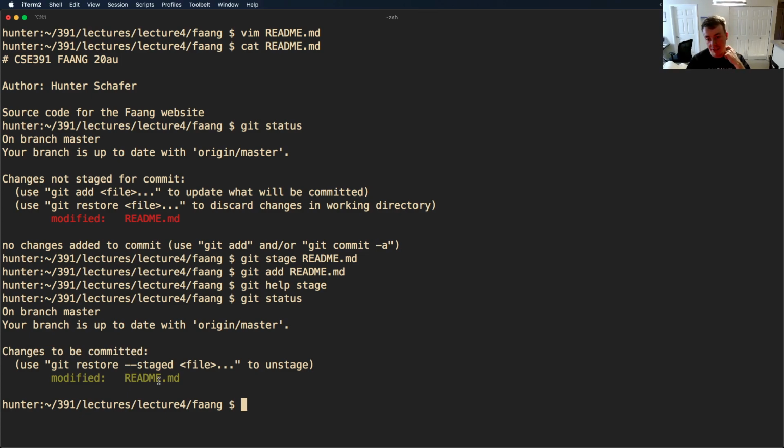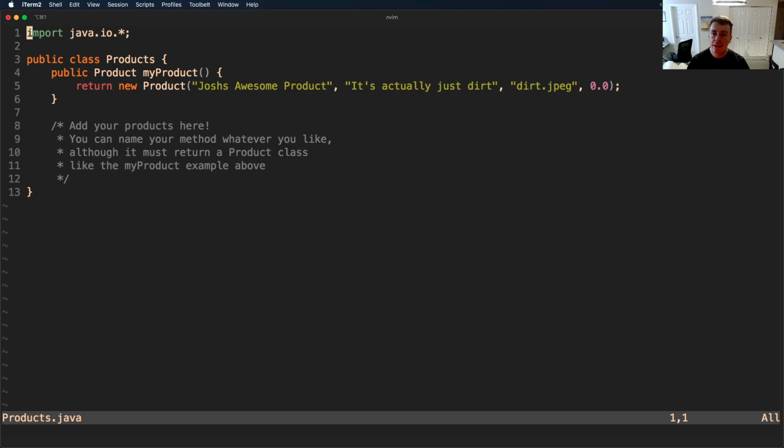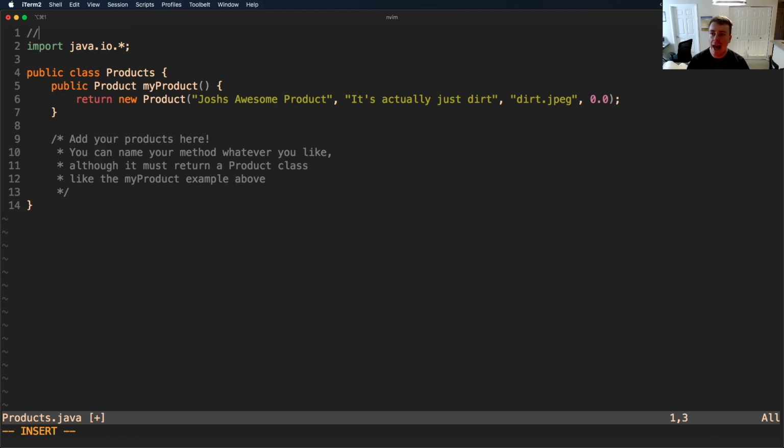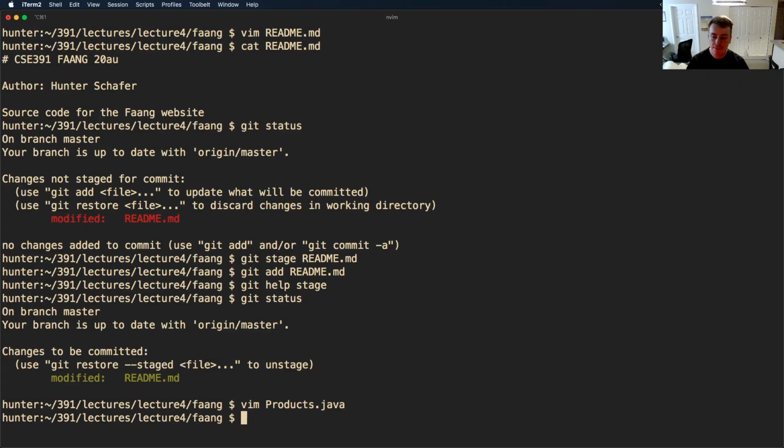Now, why is this important? Why is it important to have this staging area? It's because so far I have not yet added a version to my local repo. There is no version in my repo that has this change. To make this a little bit clearer, let me go make another change to a file. So I'm going to go edit products.java, and I'm going to maybe add a comment at the top here, like, this is a file to list all products we sell, or something like that.